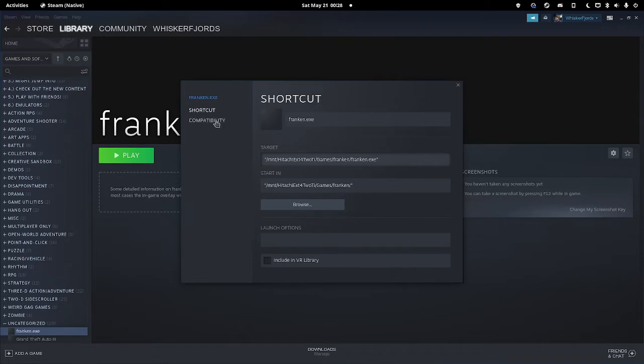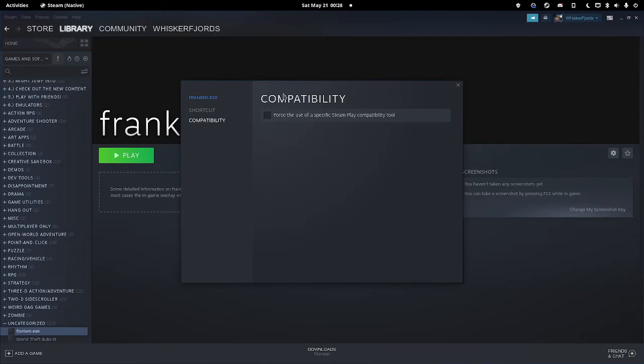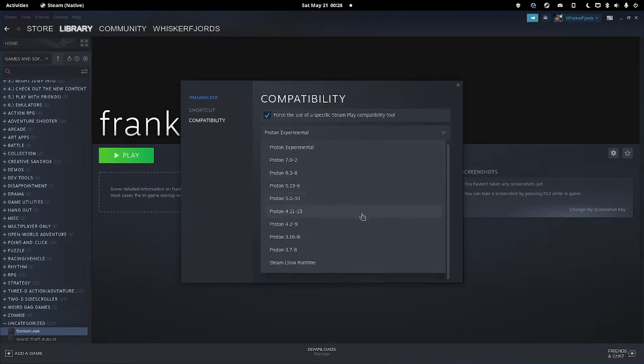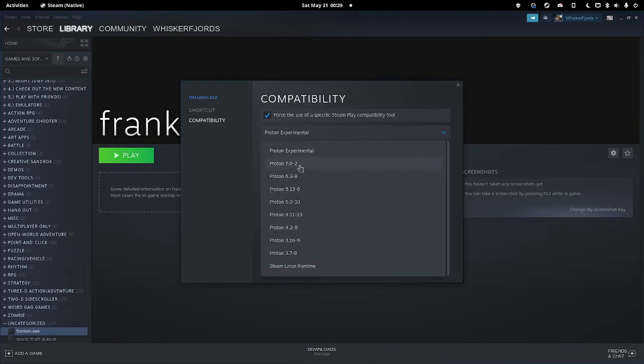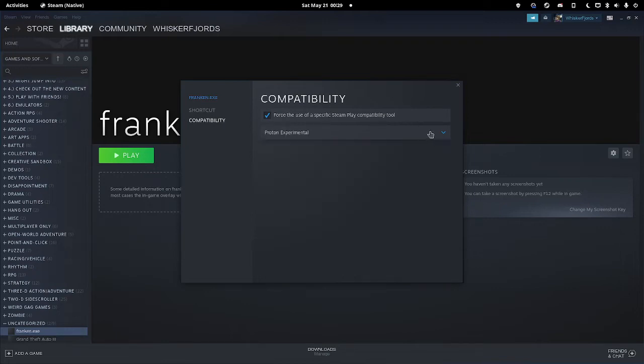It's annoying like that. Alright, then in the Compatibility tab, you click Force the Use of a Specific Steam Play Compatibility Tool, and you have all these options here. Choose whichever you want. I like to go with Proton Experimental. But if that doesn't work, just switch to the latest version. Just make note of what version you pick here, because that's going to be important later.